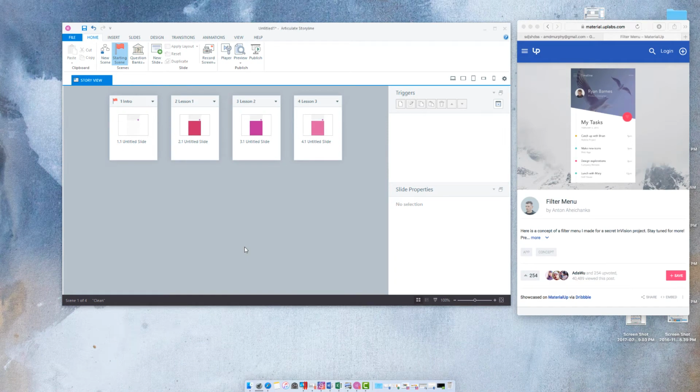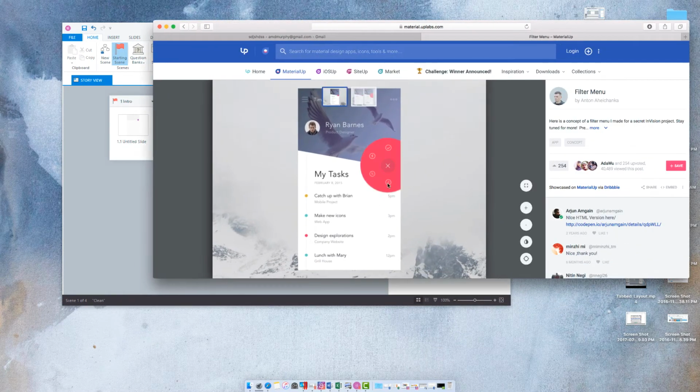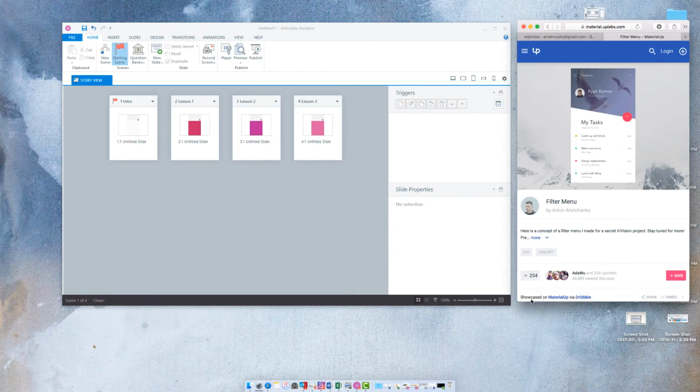Hey everyone, so I was on Pinterest and I came across this menu here. When the user clicks, it expands, and when they click again, it closes. So kind of like a toggle menu. I wanted to recreate my version of this menu in Articulate Storyline 360, so I just wanted to show you how I did that.